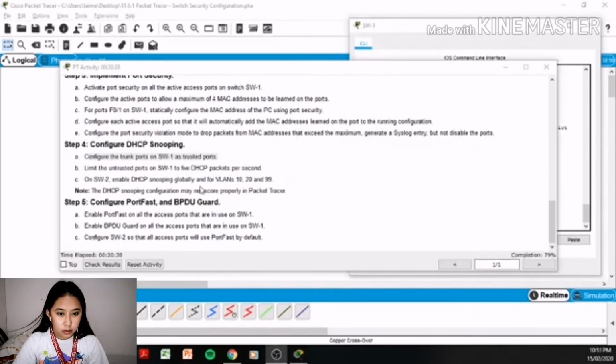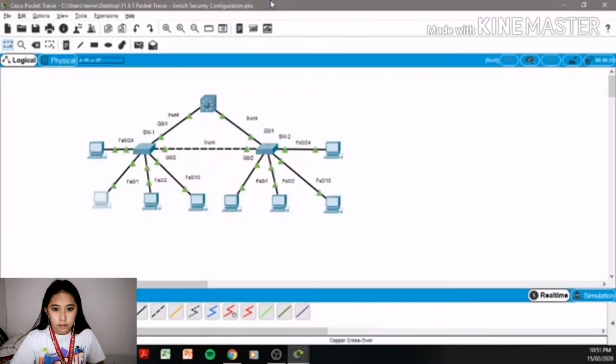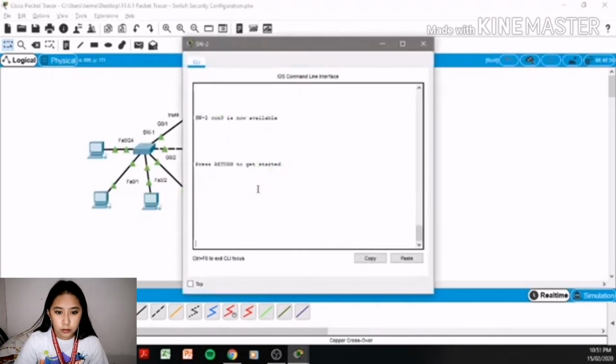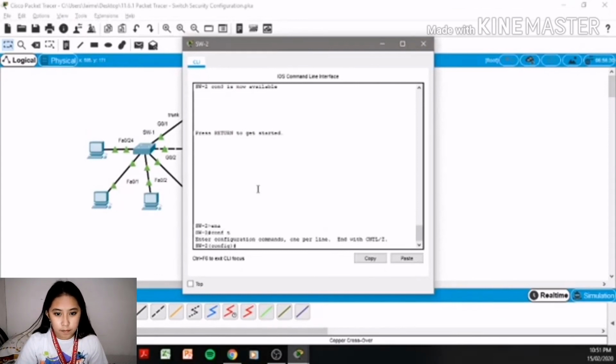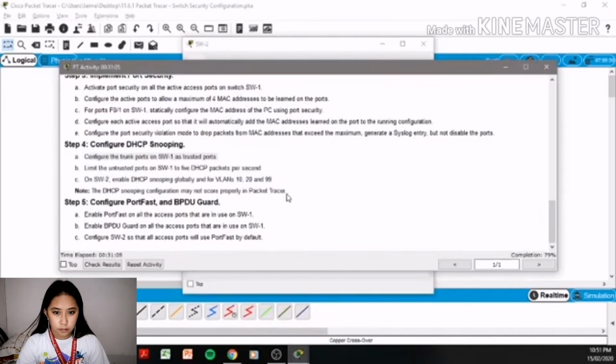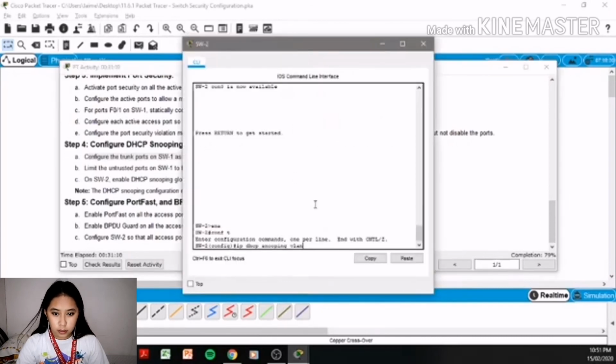Now on switch 2, enable DHCP snooping globally and for VLANs 10, 20, and 999. Proceed at switch 2, enter enable or ena, config terminal or config, ip dhcp snooping vlan 10, 20, and 999.